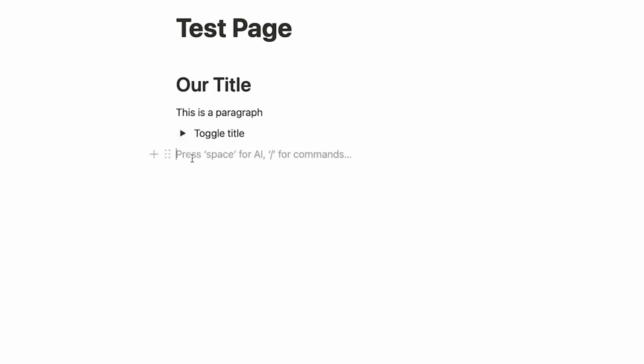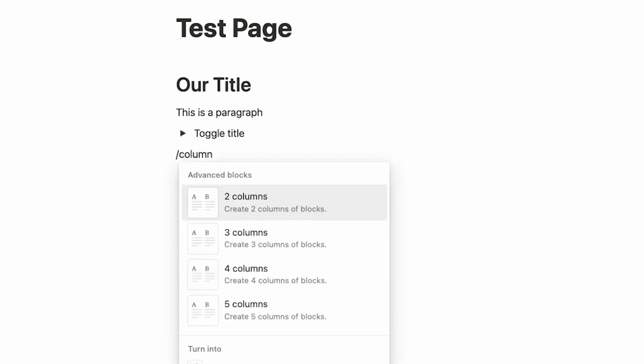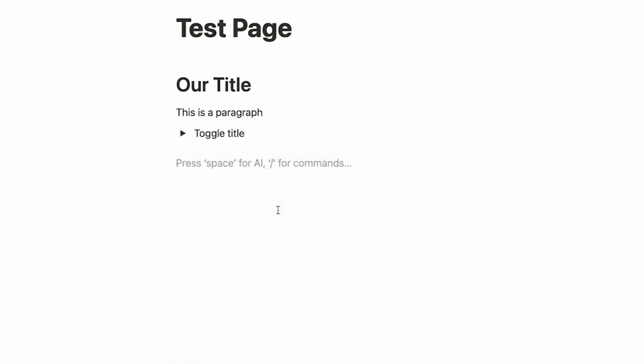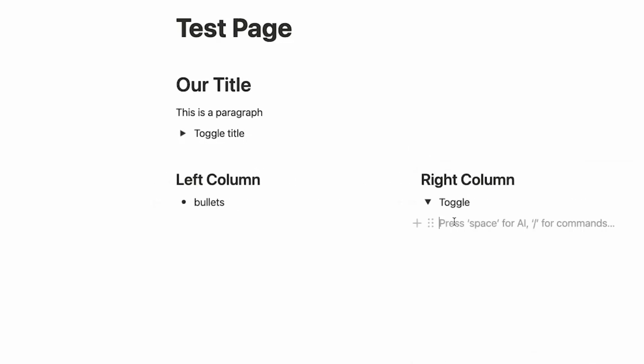Notion also makes it easy to create a multi-column layout. Just search for column to see your options. Notion will automatically divide the block into a few columns. Within each column, you still have access to all of Notion's other block types. You can create headings, bulleted lists, toggles, and more here. To resize them, just click and drag on the edge.